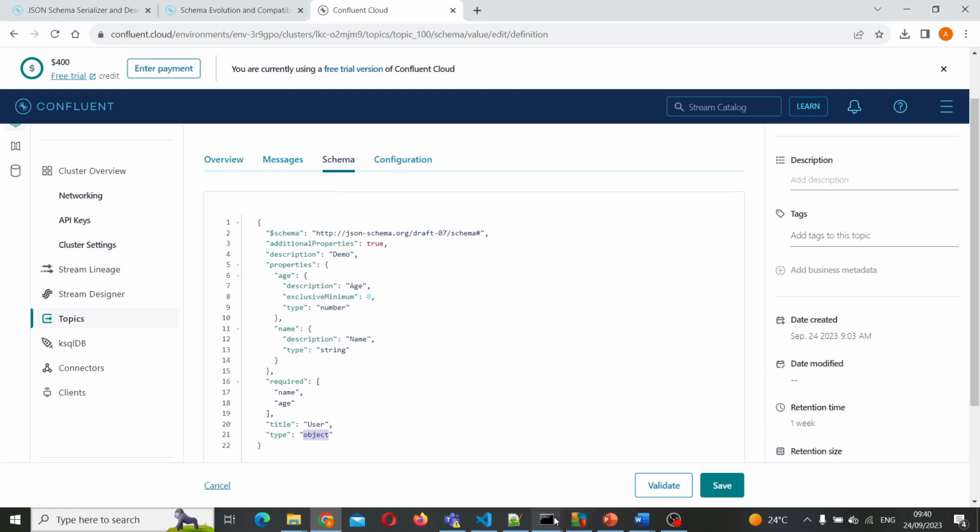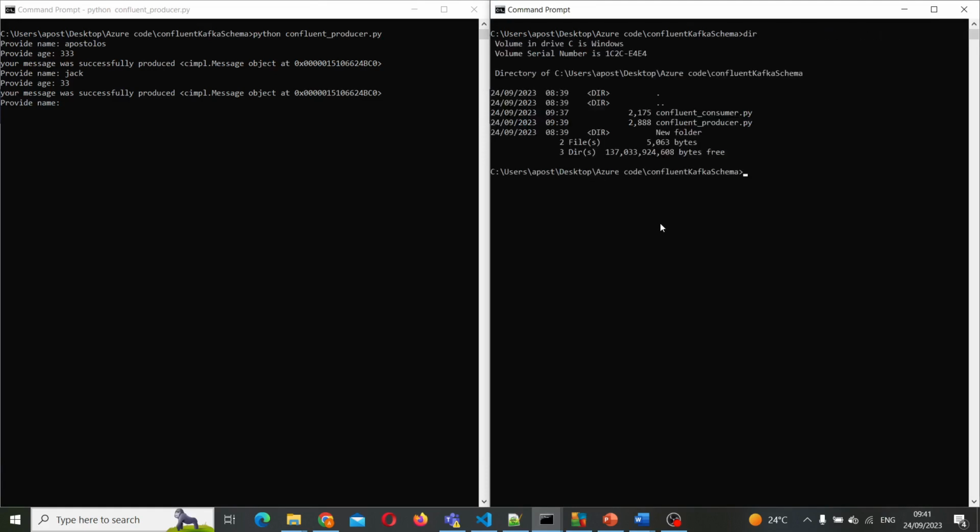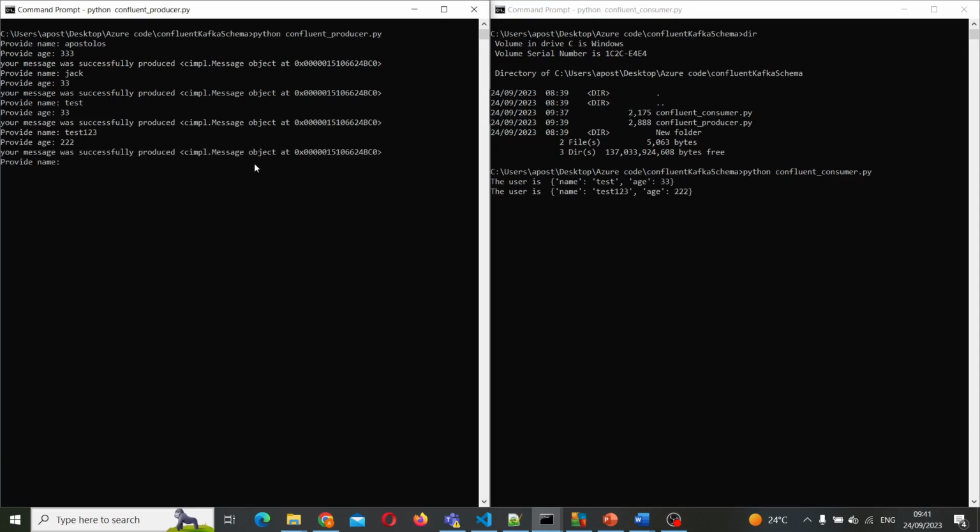That's the case. Now let's go back into our producer and consumer, and let's start the consumer as well. Let me see what we have here. Python Confluent consumer, and let's start also typing more messages, test and age and test 1 2 3 and age, and as you can see it's working fine. We are sending data now to the Kafka cluster, and the consumer consumes the data in real time.